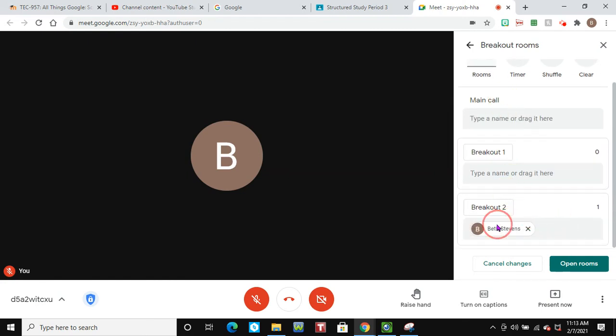Once I have them set how I want them, I simply click open rooms. That's going to do it. But I'll also have the option to close the rooms. So if I'm ready to stop things and the kids aren't quite back yet to the main call, I can close the rooms. When you click open rooms, those students are going to get a message to join. They just have to click that and it's going to automatically take them to their breakout room.